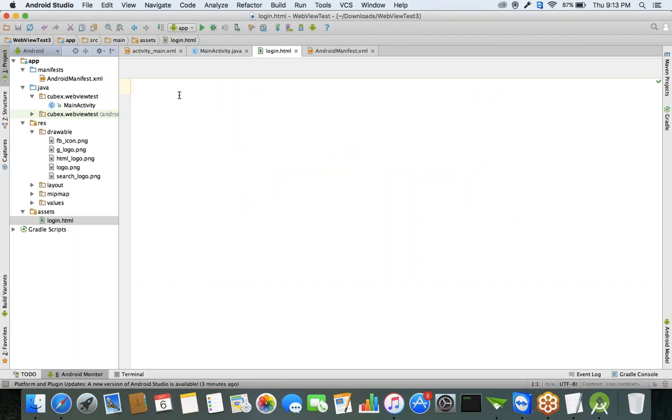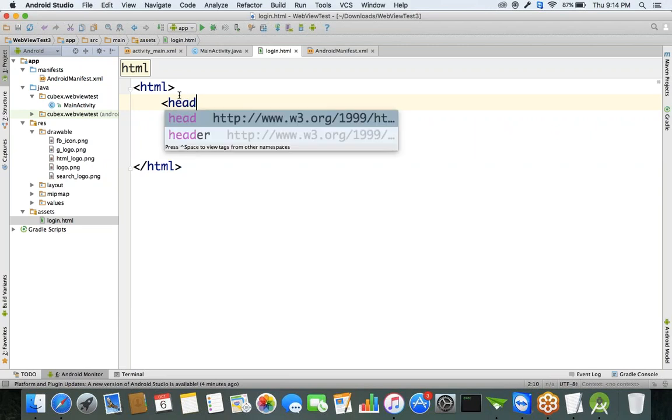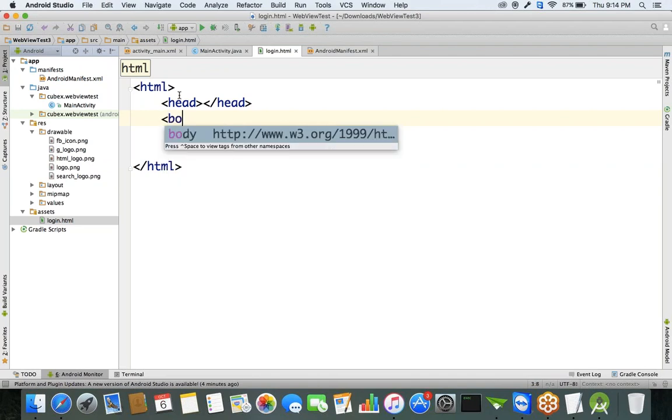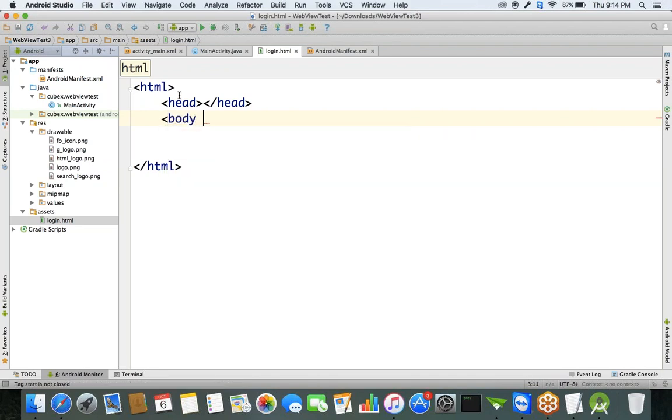Okay, so here let's create an HTML file. I'm specifying html as the root tag. In this html, specify a header tag. Then after that, I want to create the body tag. Specify the background color for this. I'm just creating an HTML file.